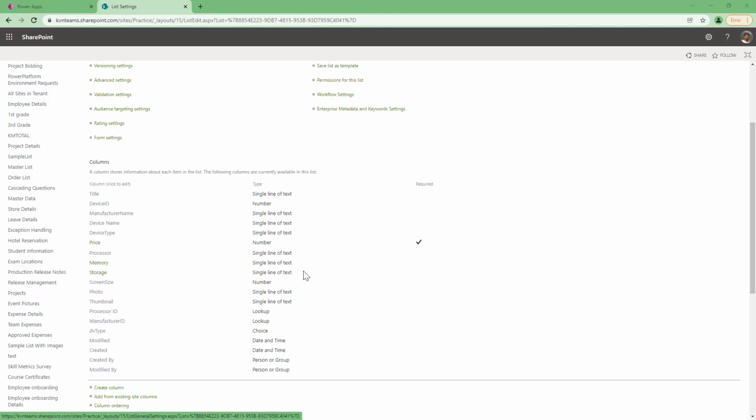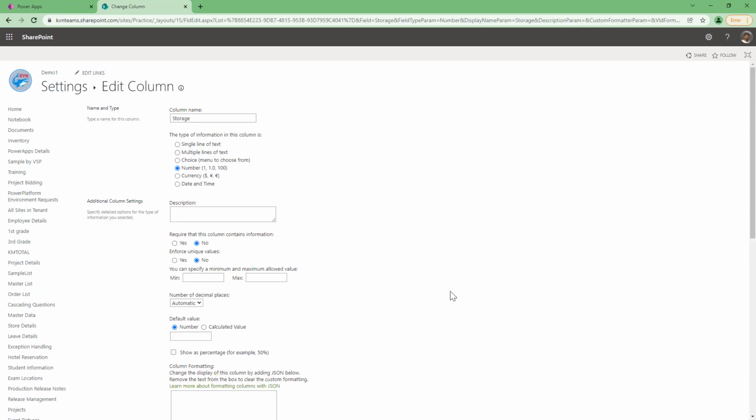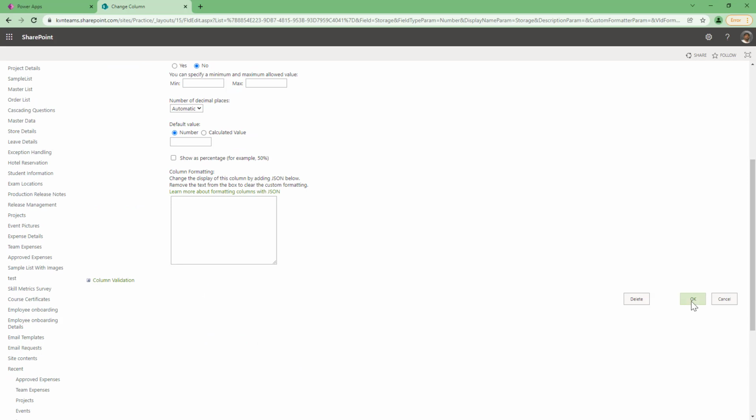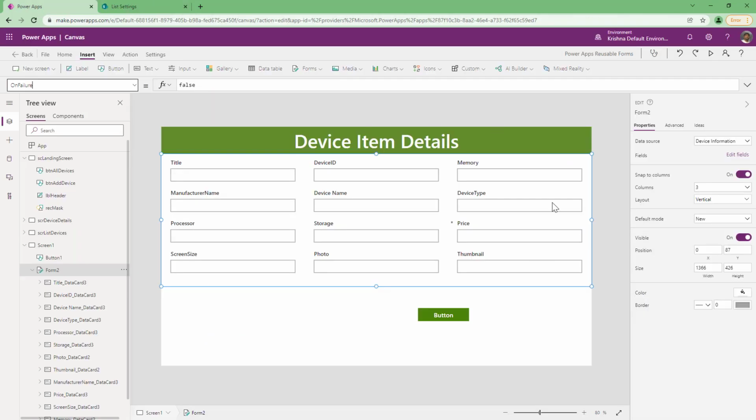Today, the storage field at the data source is defined as a single line of text, which is a text field, which means that I can submit my device details as 512 GB or 1 terabyte, whatever way I want, with text in it. But if I change the data structure of this field from single line of text to number, and come back here and try to submit, what will happen?